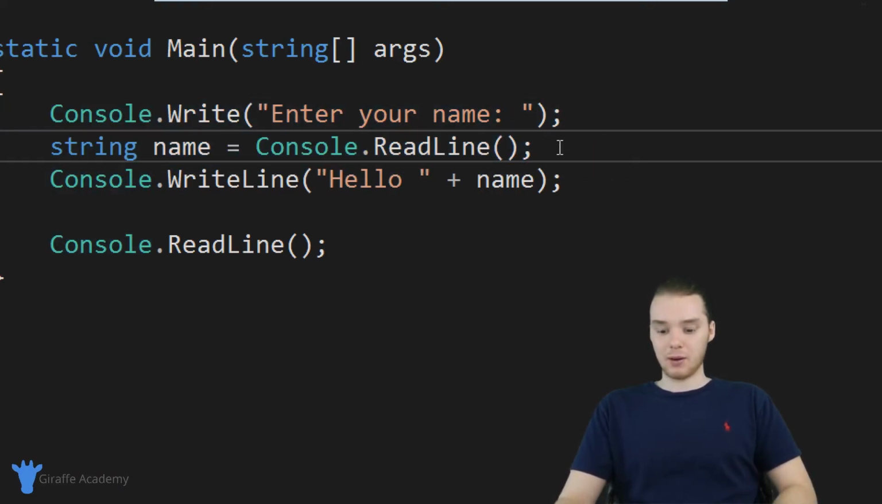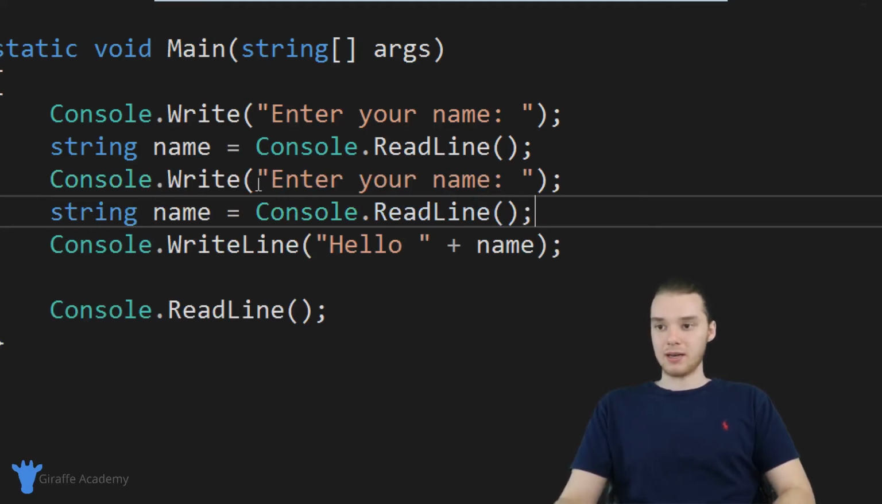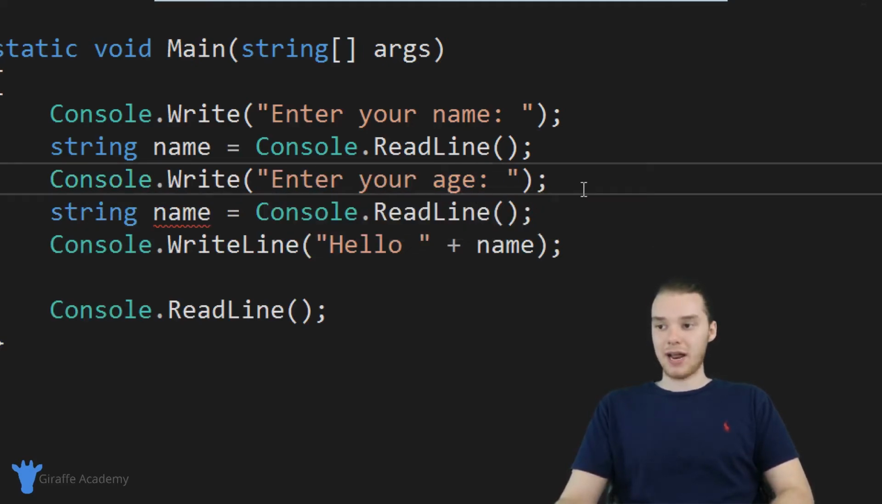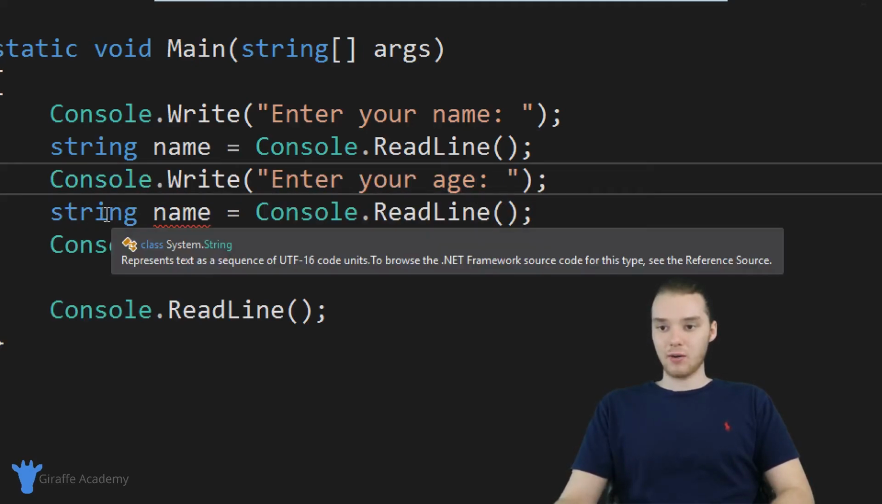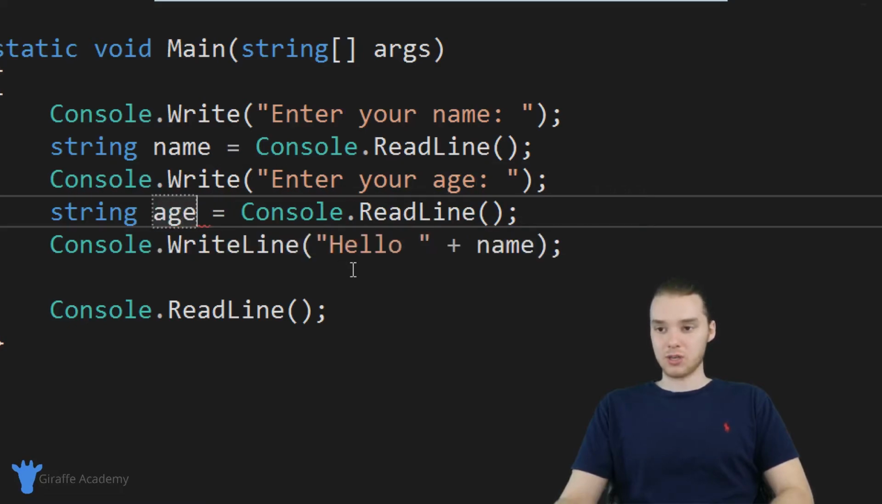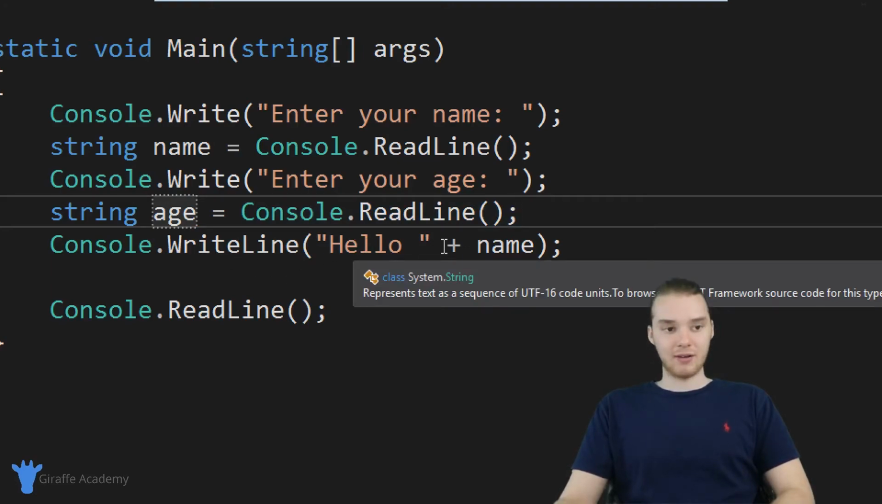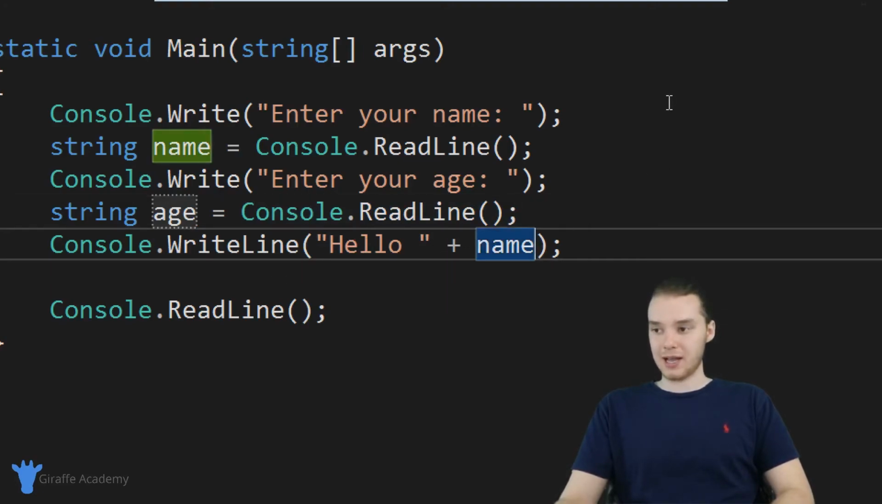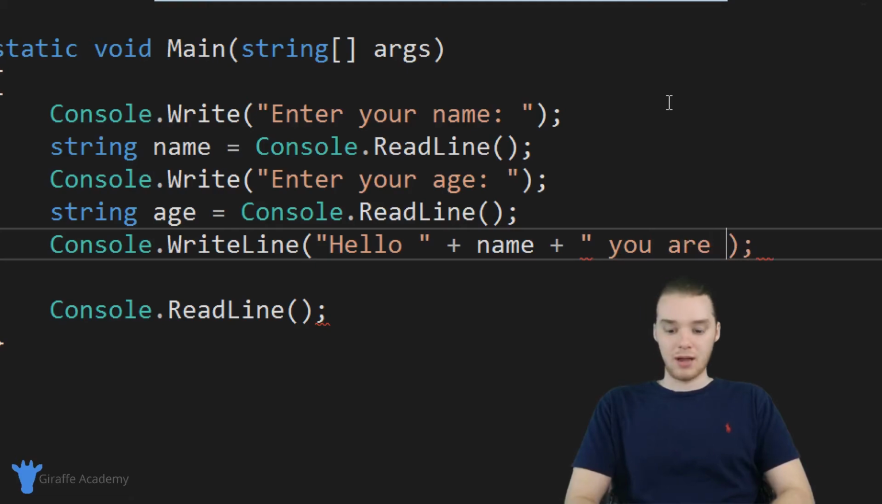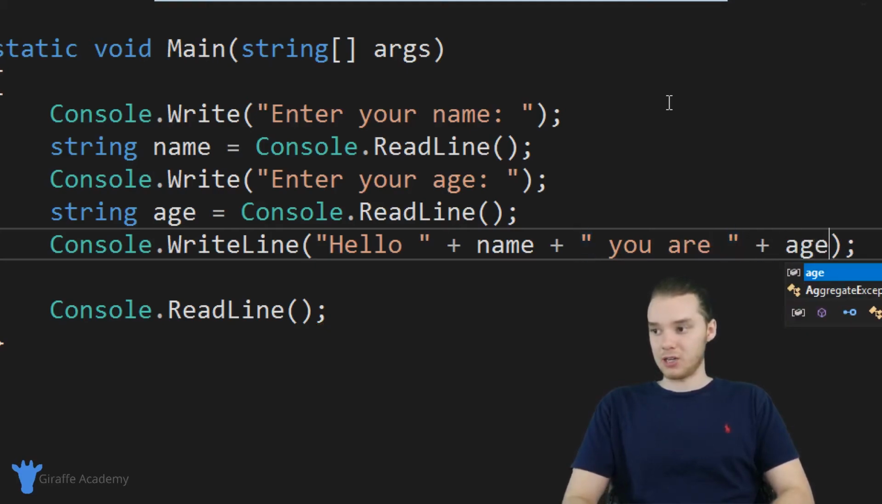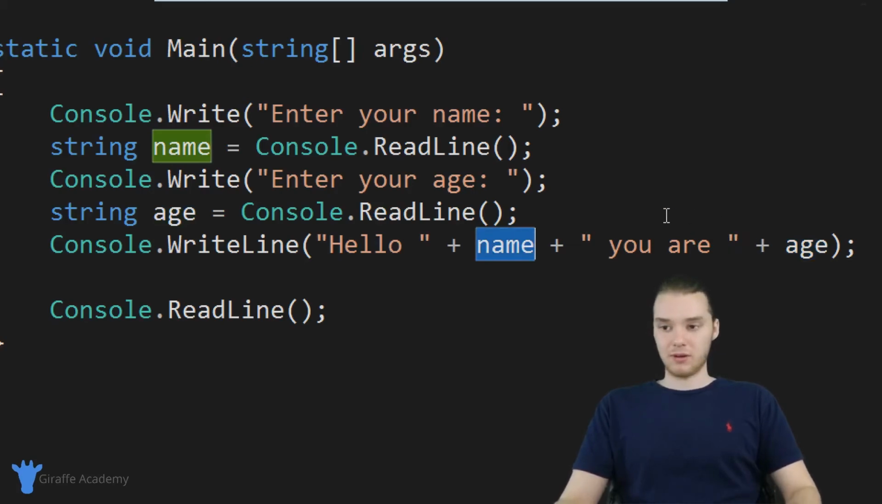I'm going to copy this, and we'll come down here, and this time I'm going to ask them to enter their age. So over here, we're going to create another string, and we're just going to call it age. And again, I'm just going to say console.readLine. So now, in addition to having their name, we also have their age. So I can say hello name, and then I can tell them how old they are. I can say you are, and then we'll print out their age. So now we're saying hello, whatever the name is, you are, whatever their age is.